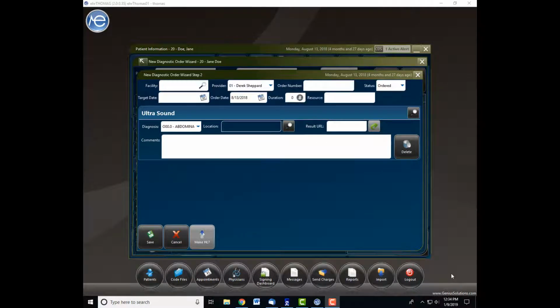Add comments to the diagnostic order to print on it by entering those within the comment field. If a procedure was added in error, click the Delete button. After all the necessary fields are filled out, click Save. Cancel the order by clicking the Cancel button.